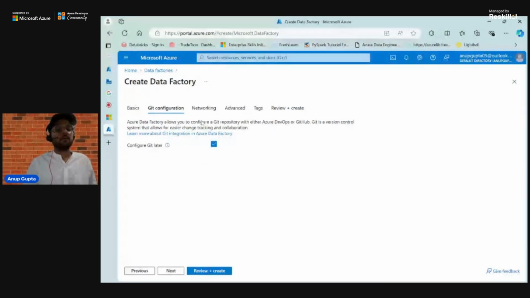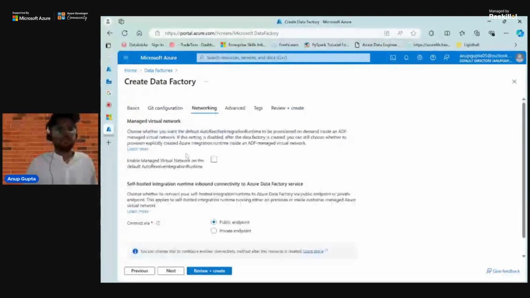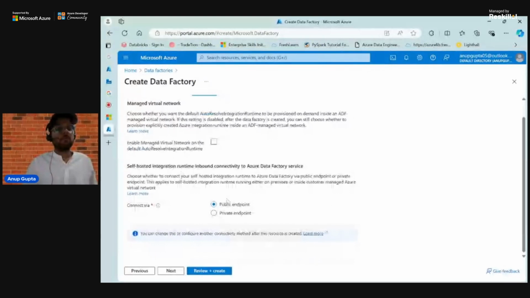Just go to networking. On the networking side, it's asking for some filter options: public endpoint and private endpoint.